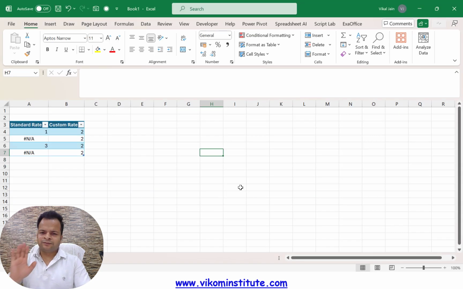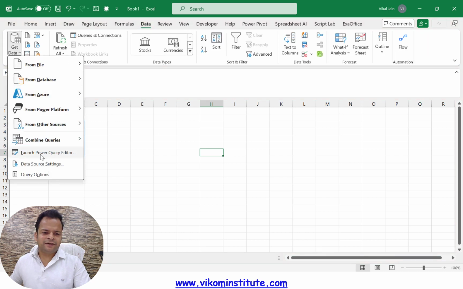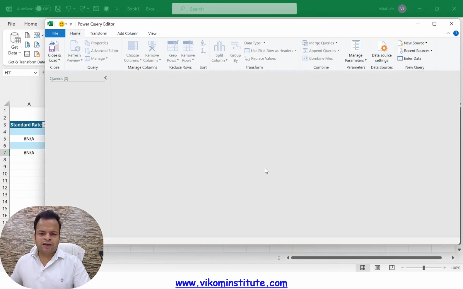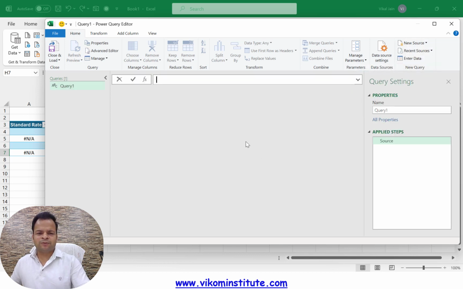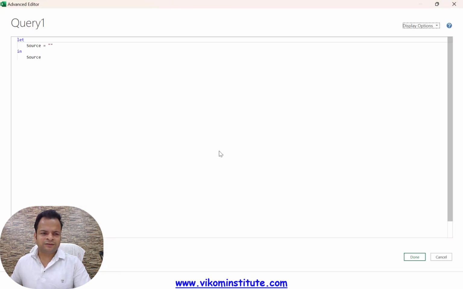So here we have our Excel. I'm going to load my Power Query: Data tab, Get Data, and launch the Power Query editor. You will see here we have a blank query. Go to Other Sources and Blank Query. Now I'm going to write that in it, so I'm going to open my Advanced Editor.